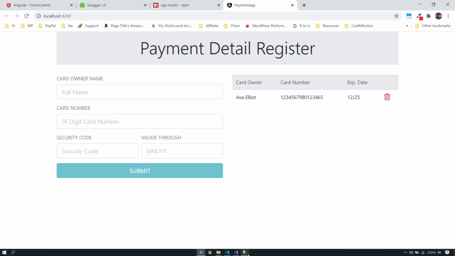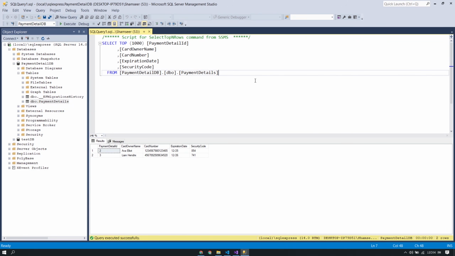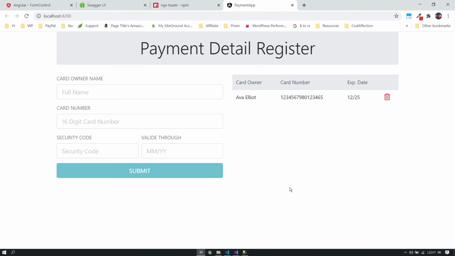Let's check that inside this Management Studio here. Let me execute this select query again. That's it. So that's it, guys. Here we have implemented ASP.NET Core CRUD operations with Angular using the latest versions of these frameworks.